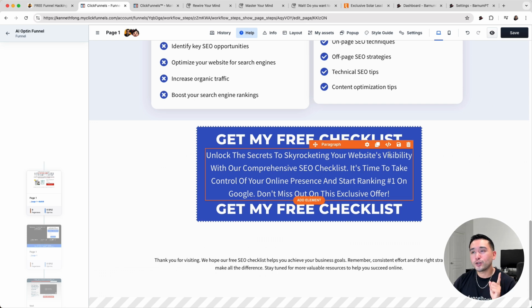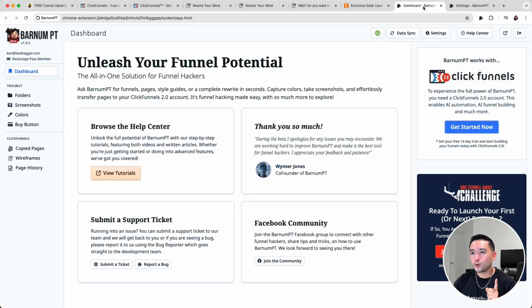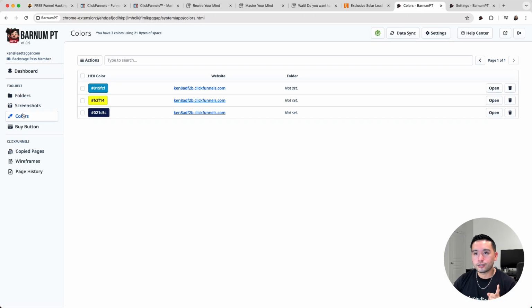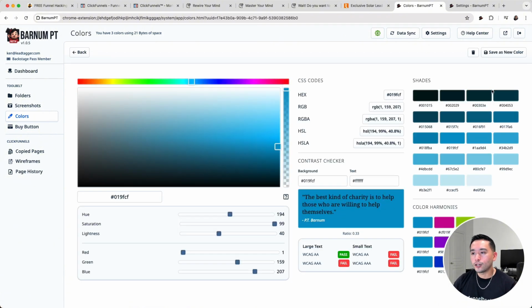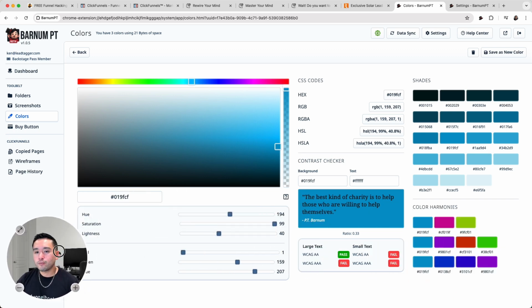And when it comes to colors, let me show you another really cool feature. So I'm going to go to colors. So these are colors that I've copied from other pages. And when you open up the color, you can view all this information about that hex code. You can see the exact CSS codes, various shades, color harmonies. So these are excellent colors that you can use on your sales page, all right?